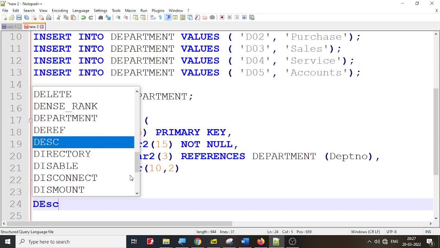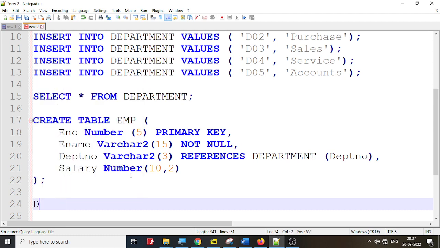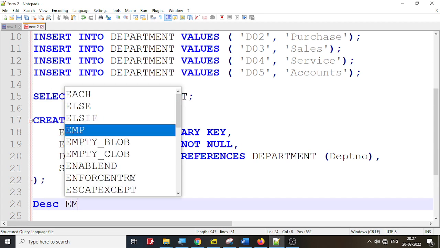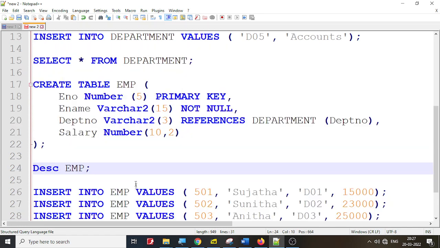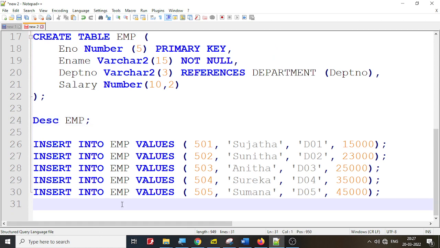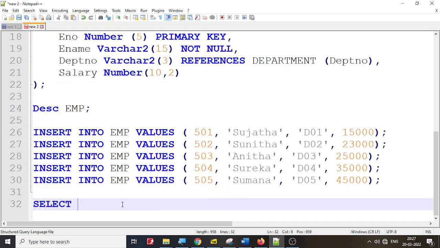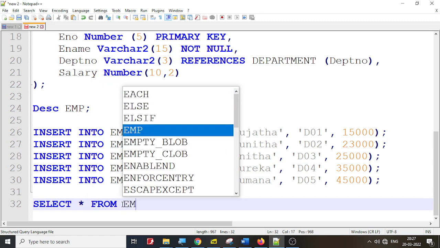also describe EMP, as well as select star from EMP.